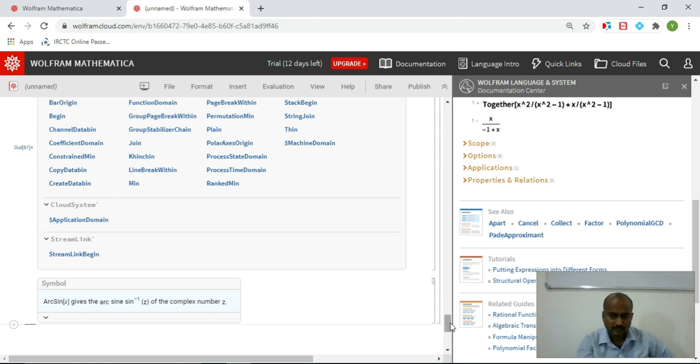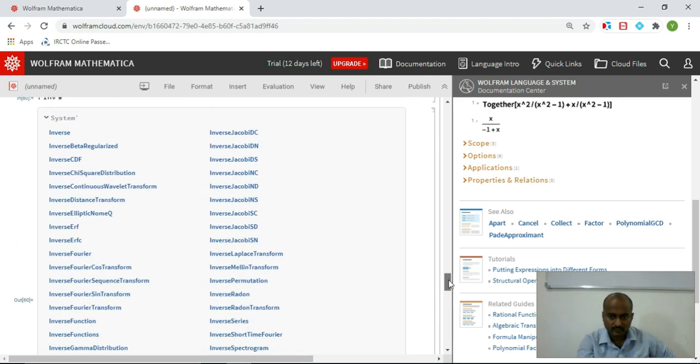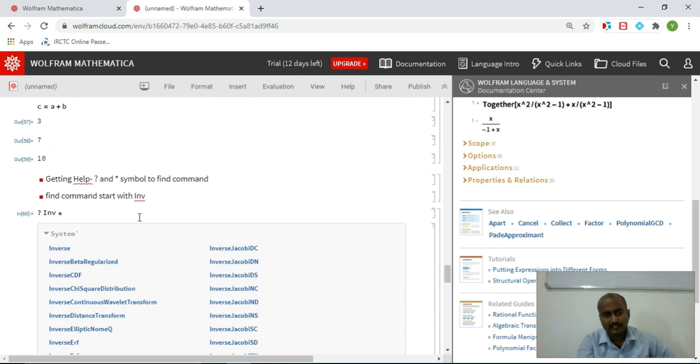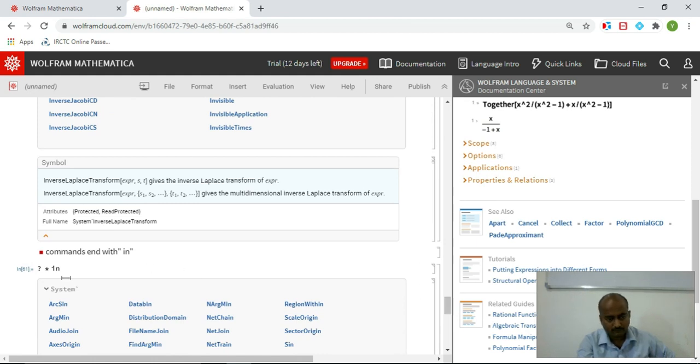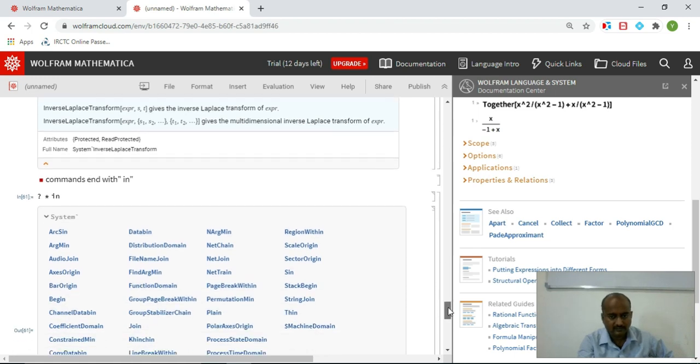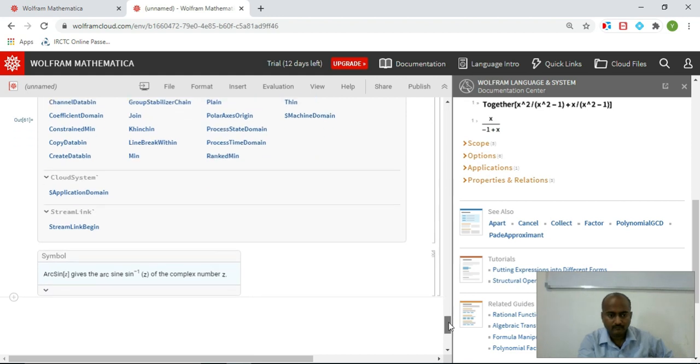So I have already told you, if the command begins with INV, you have to type question mark INV and at last star. And if you would like to see IN at the end, you have to put question mark star IN. So you will get the result with IN at the end. Now I would like to see in-between terms.